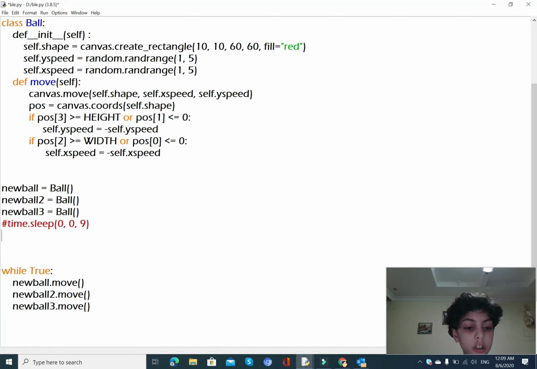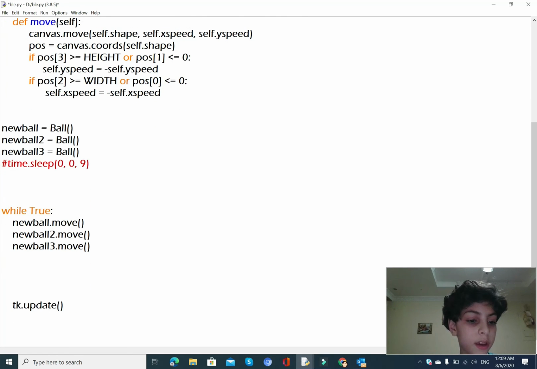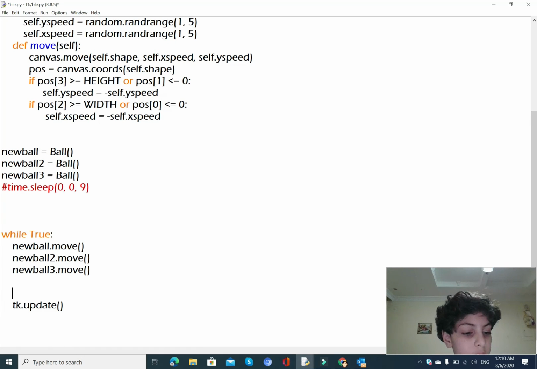Now we're gonna say while true. It means do not stop. It's also like class ball. Okay, so now we said new ball dot move, new ball 2 dot move, new ball 3 dot move. What I did over here is I told all of my balls to move and never stop, unless you make a code the same as the rock paper scissors game to stop it, or you close the window.